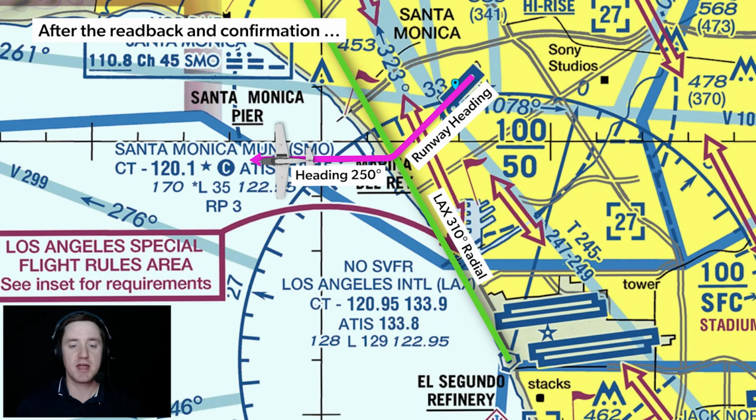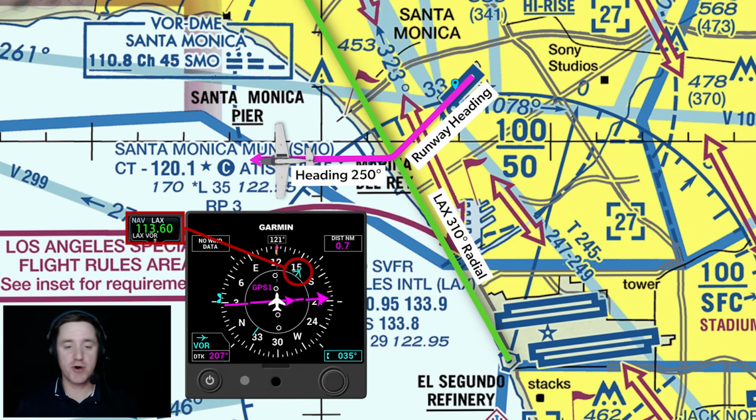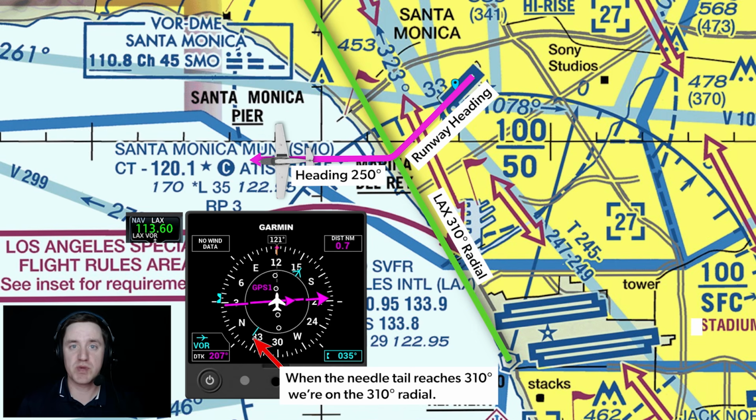All right, so it's runway heading until reaching the LA 310 radial before a turn to an assigned heading. Now, I've got the LA VOR tuned in the Nav 1. I've got it set on a bearing pointer, so we can watch that and wait for it to swing to 310 to know when we're on that radial. But it would be nice to also have something on the GPS to indicate when it's time to turn.